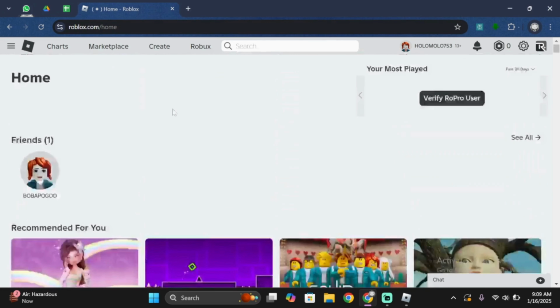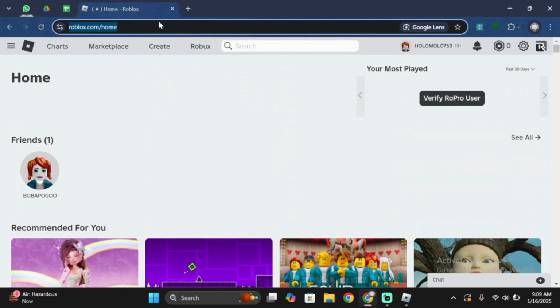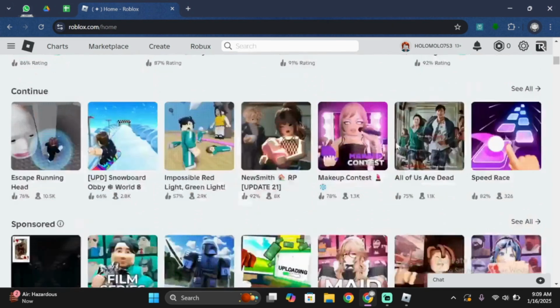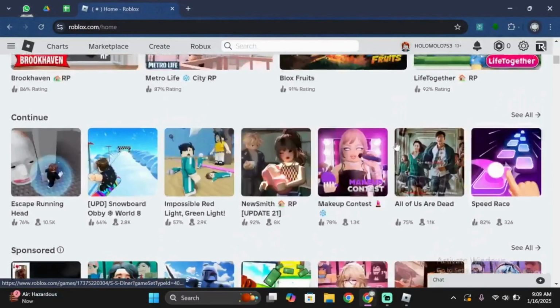Once you open the browser, in the search bar, search for roblox.com, and once you search for it, go ahead and log into your Roblox account. Now, once you're logged into your Roblox account, you can simply go ahead and start a game.